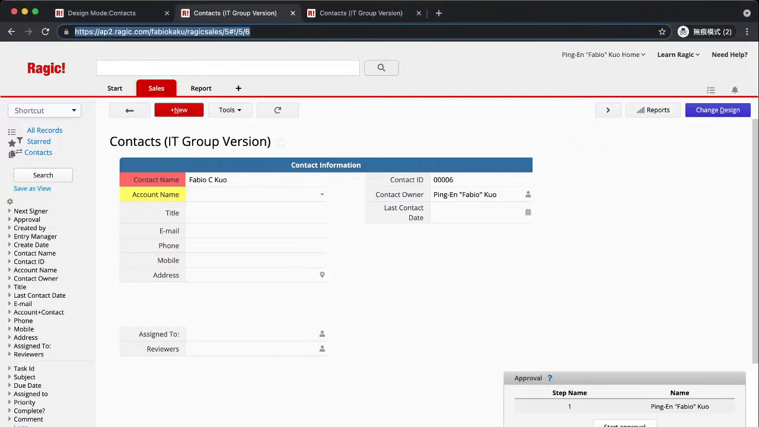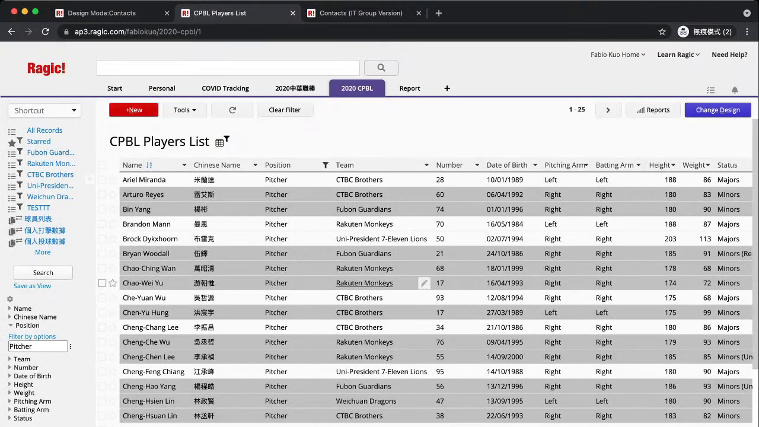Hope this will work. Let's check it out. All right, you should be able to see this CPBL players list sheet. This is a list of CPBL, one of my favorite baseball leagues, the Taiwanese Baseball League. The player list from last year.